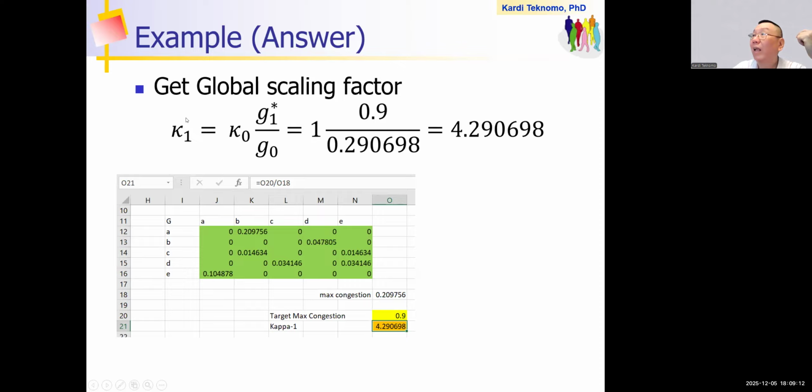From there, I can get the kappa 1 here. So this is the one that I set. So if the total maximum congestion becomes 0.9, then kappa 1 is exactly this value. Based on this, now what we will do, you set the total flow in the network does not change. What does it mean? The total demand is frozen.